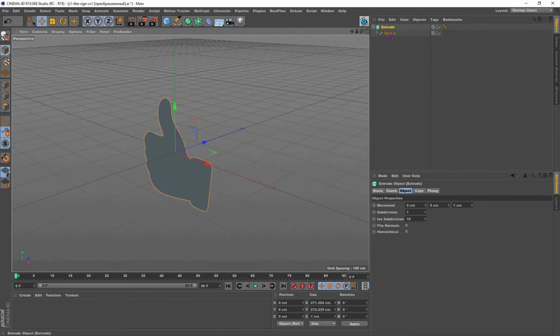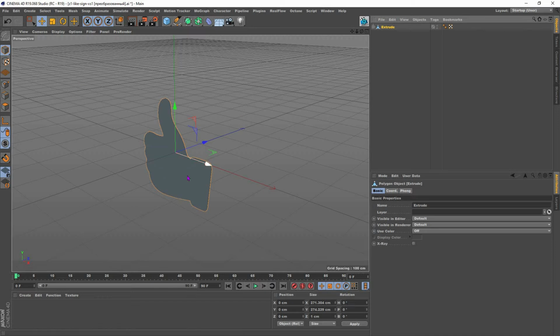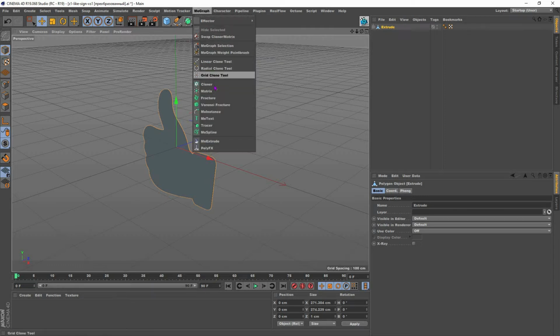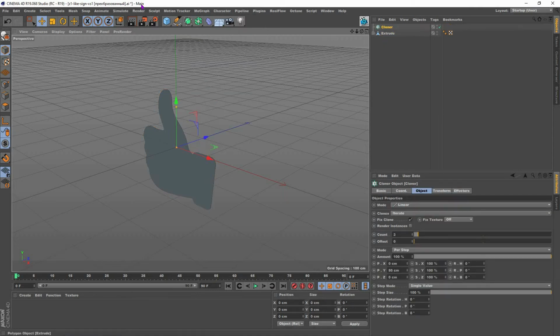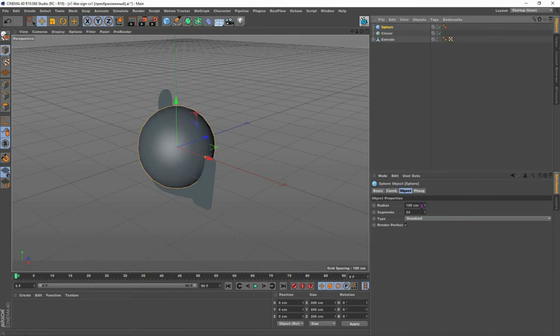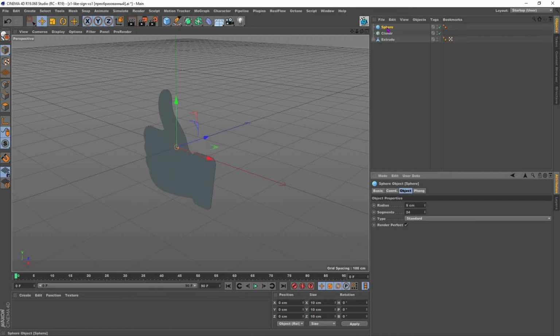And next, we need to make this editable. So we just click here, choose the extrude and click here. Then we made it editable, and the next thing, we need to make spheres around that. So we go to MoGraph and choose Cloner, and create also a sphere. The sphere size, maybe you'll just take 5 centimeters. Quite a small sphere, so we can put the sphere into the cloner also.